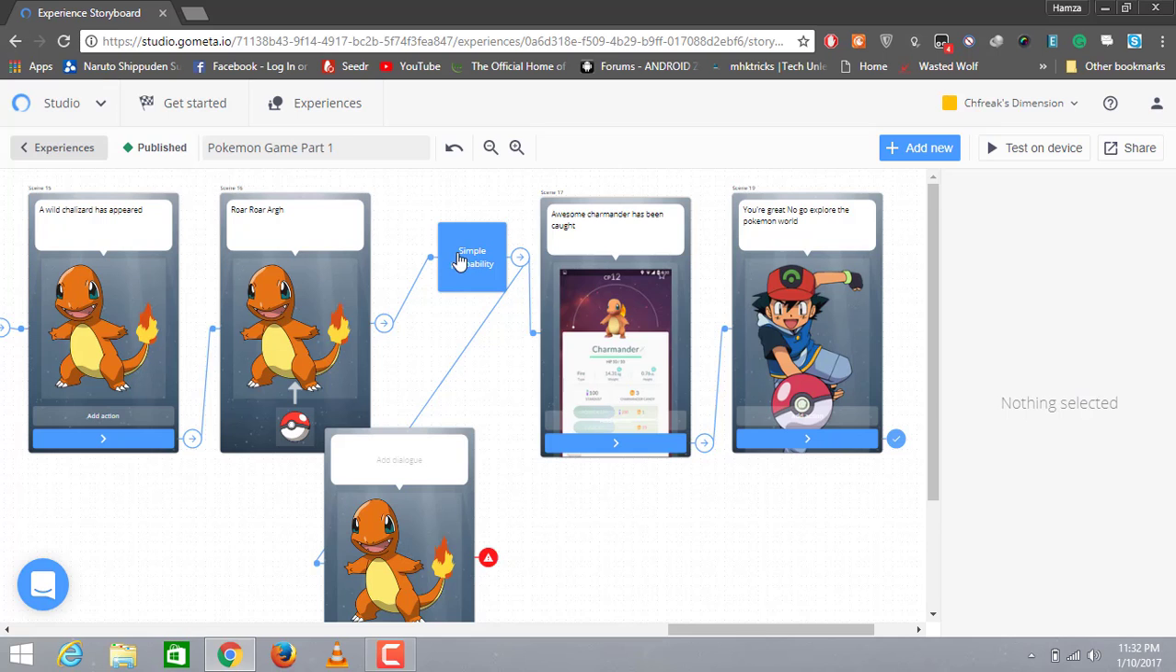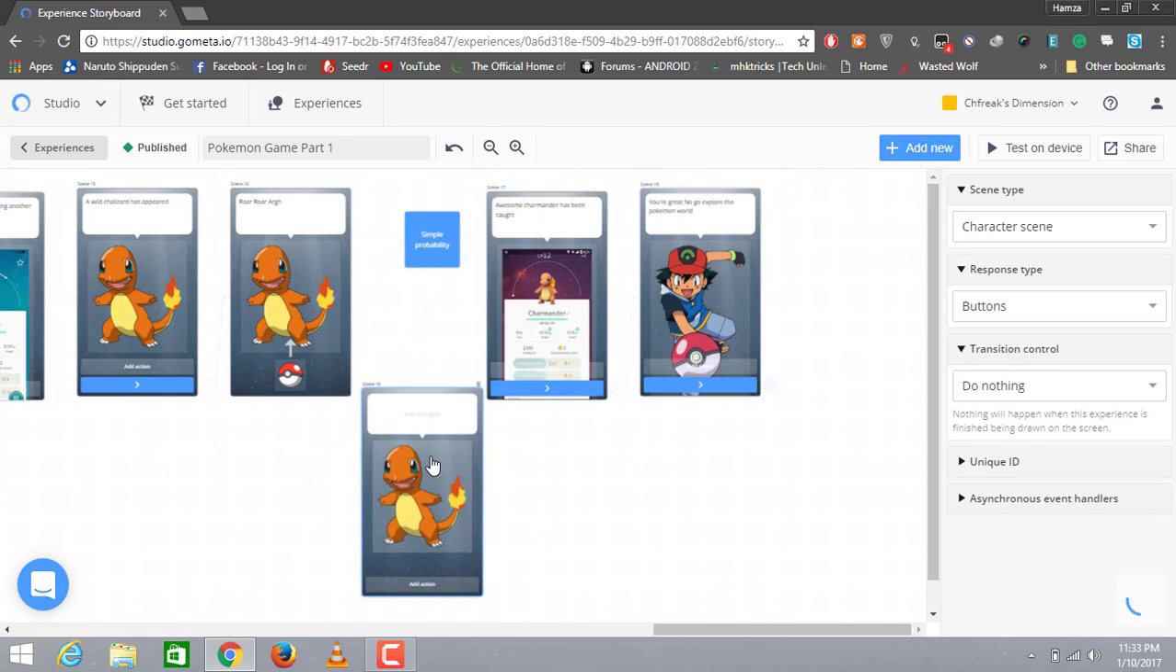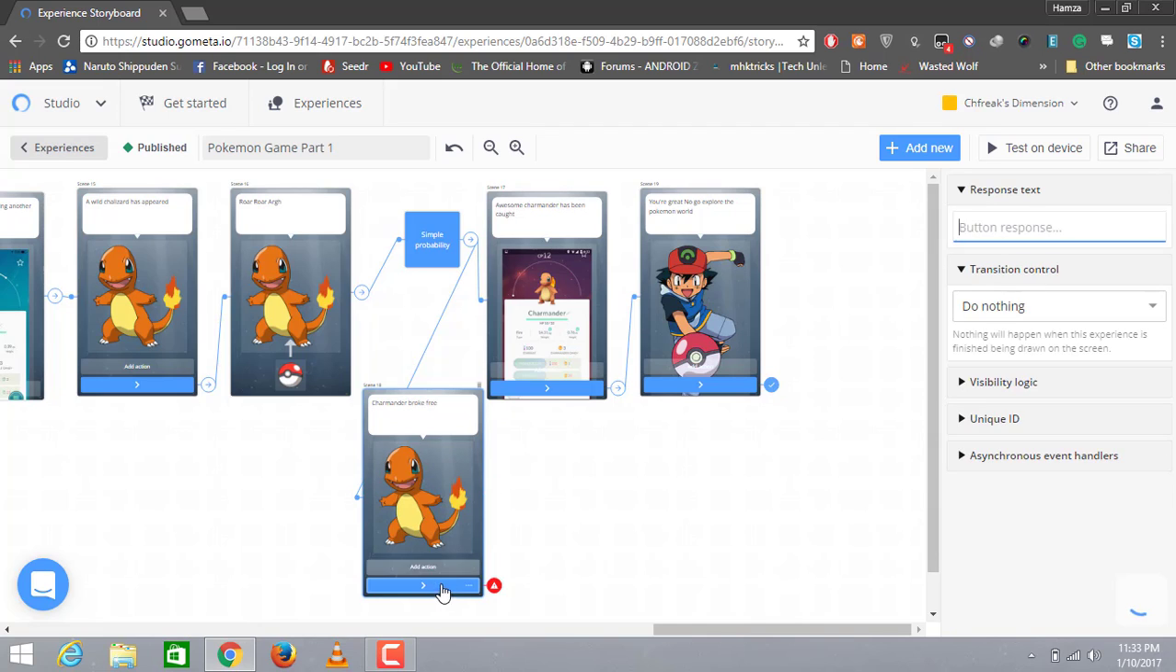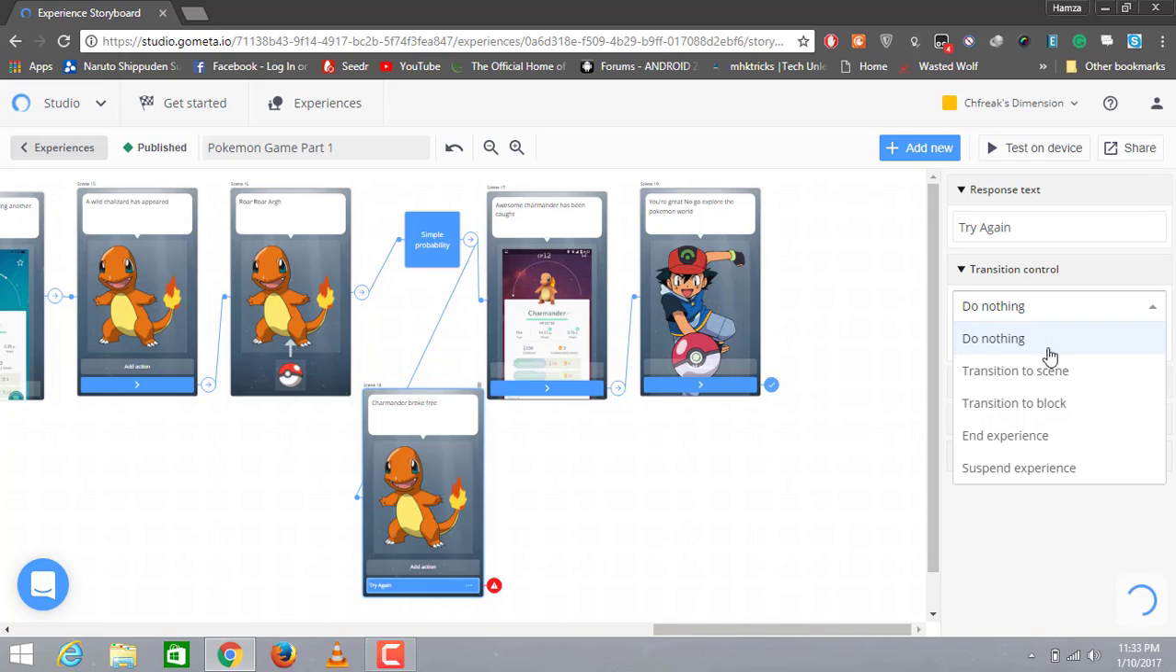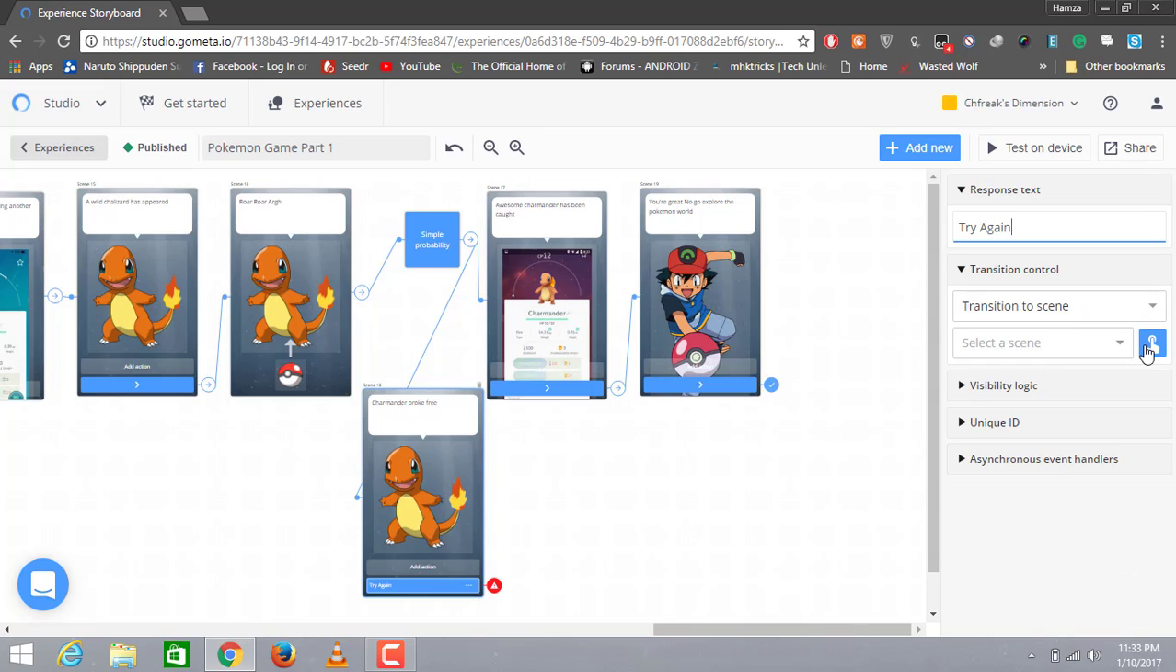So now I'm gonna click on this, and this is left. I'm gonna zoom out first, and I'm gonna click here. Charmander broke free. I'm gonna click on try again, and I'm gonna write the description as try again. I'm gonna change do nothing to transition to scene, and that will be scene number 15 that says a wild Charizard has appeared. Try catching him.